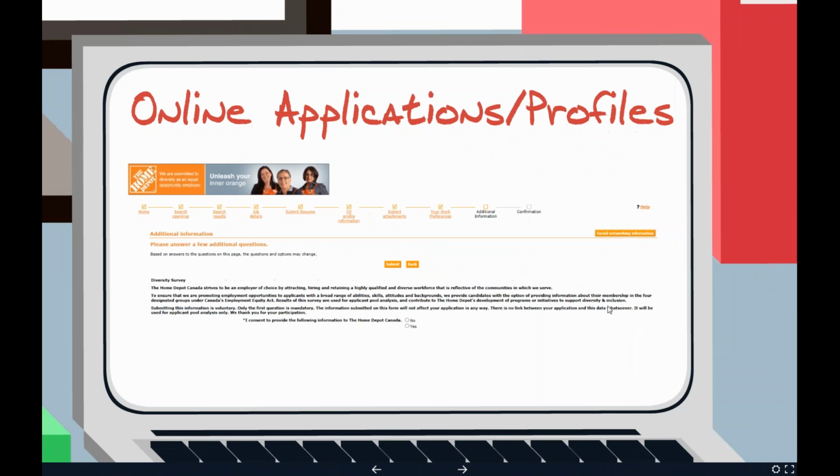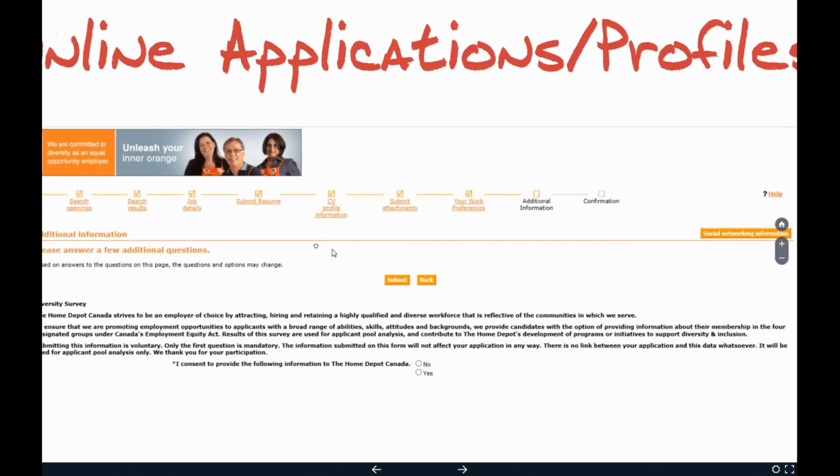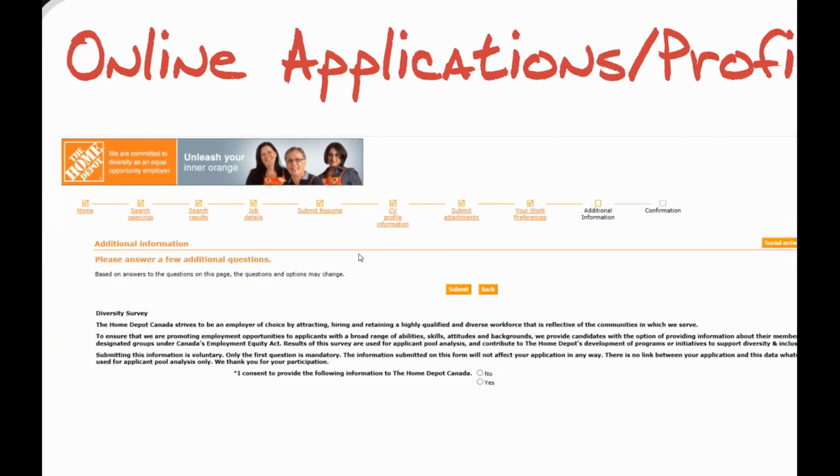Okay. Let me zoom in on that a little bit. There we go. So you'll see here they have almost a wizard in place where it goes step by step for you, where you can search the different job openings, you get search results, you can go through the hyperlinks for different job details, and then it allows you to upload or submit your resume. There may be a CV profile information.